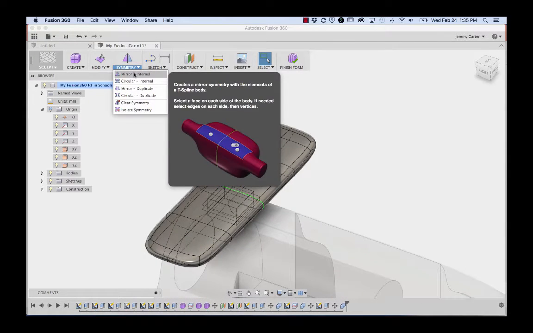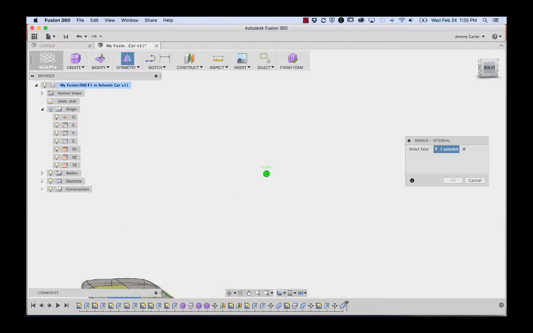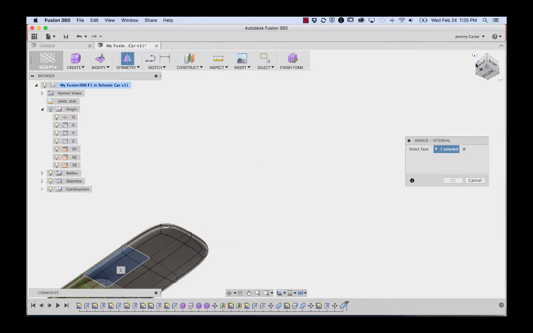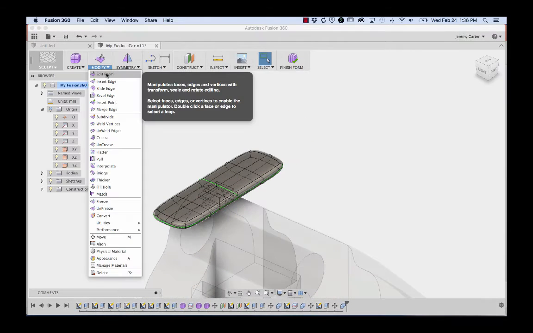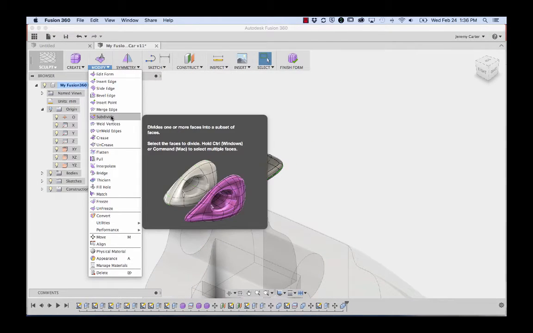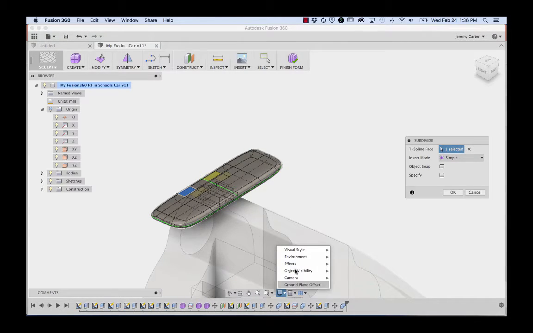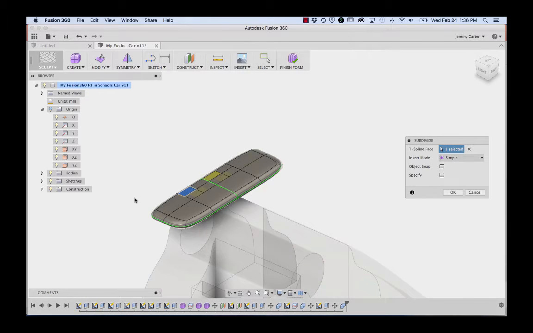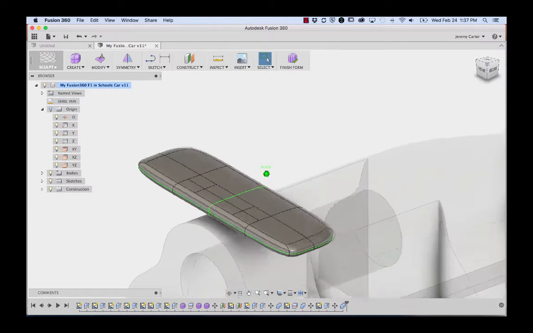Select Symmetry, Mirror Internal. Select both this face on top, rotate, and select this one on the bottom. And click OK. Select Modify, Subdivide, and let's split this face. Let's make our line 10 again. Click OK. Splitting T-splines into smaller sections gives you more control over minor adjustments. Rotate the wing and subdivide the back parts.